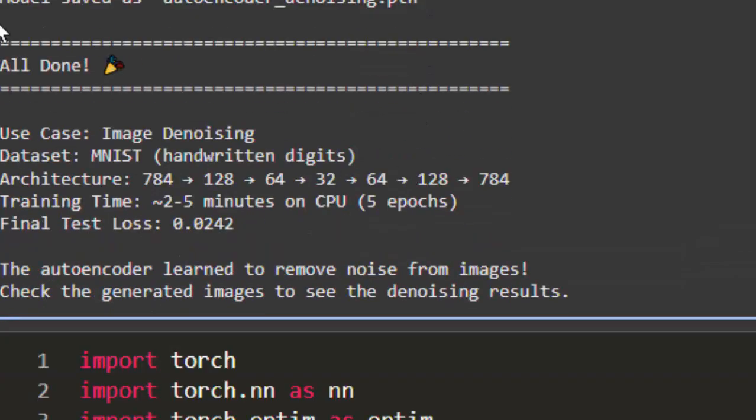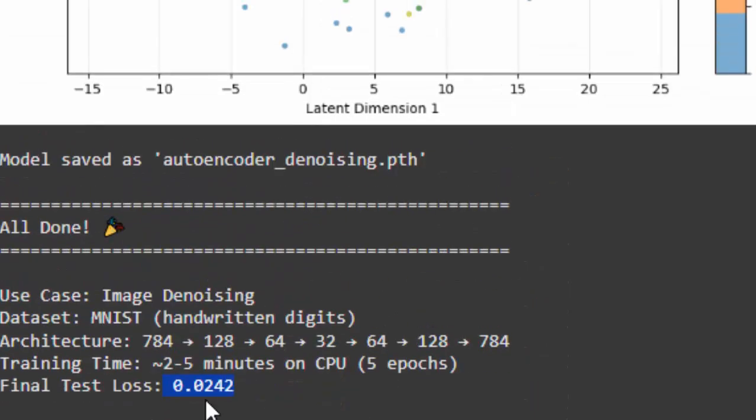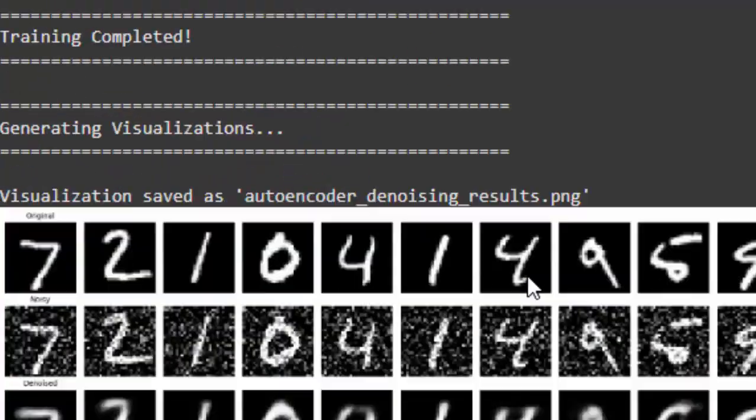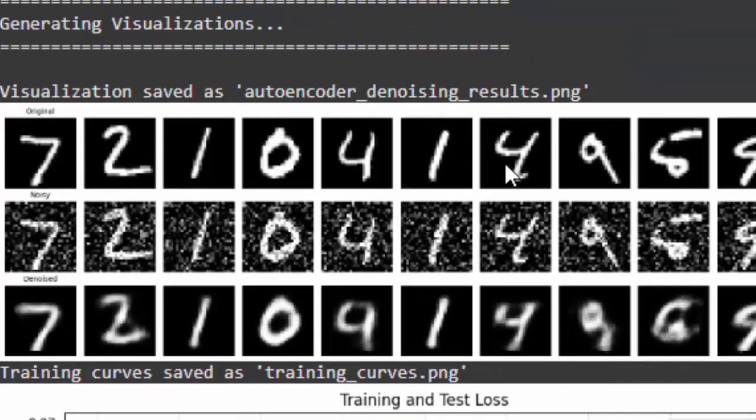So these are the results: image denoising, dataset MNIST, and the architecture is 784 to 128, 64, 32, then back to 64, 128, and 784. The training time is approximately 2 to 5 minutes on CPU for 5 epochs, and the final test loss is 0.0242. The autoencoder learned to remove the noise from images, and you can check the generated images to see the denoising results, which are that. So that's all I wanted to talk about regarding autoencoders and how they denoise a corrupted image.